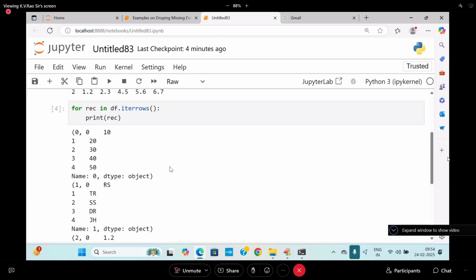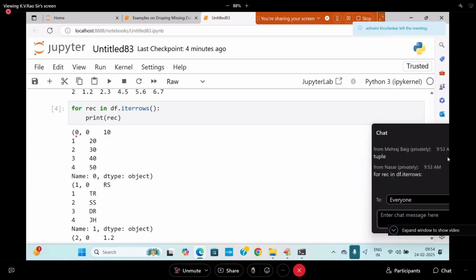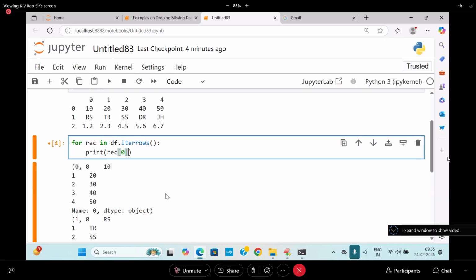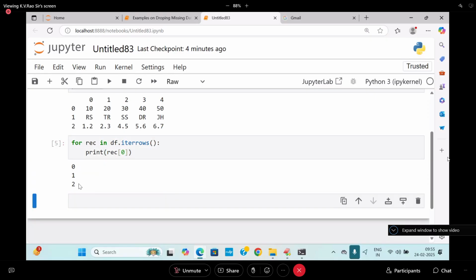If you observe it, this is 0, 1, 2. What is that? Index. 0, 1, 0, 2, like this, these are all called what? Values. And this is called what? Index. Which index? Row index. This 0, 1, 2, these are all called row index. I am trying to write REC of 0. I got it, 0, 1, 2.